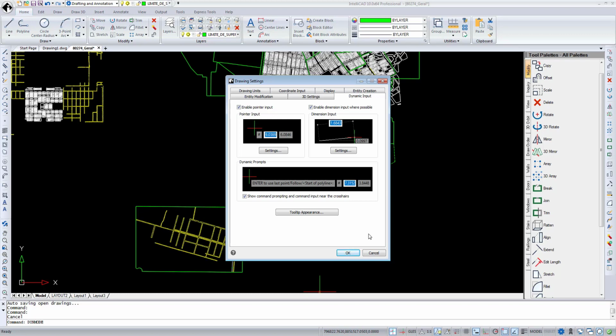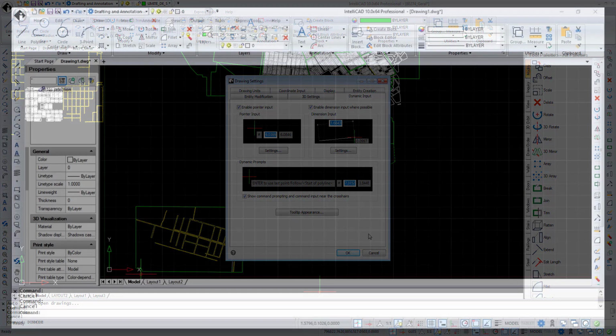It was just a brief introduction of dynamic input feature. You can see full review here.